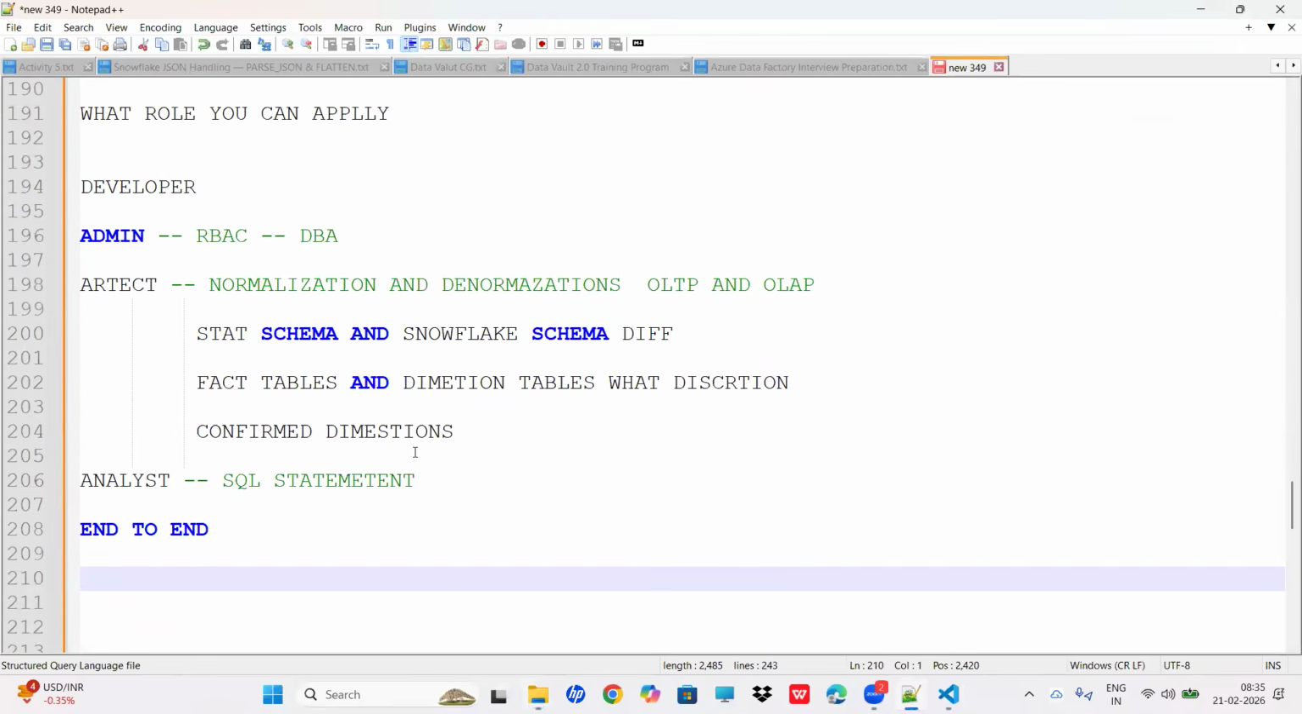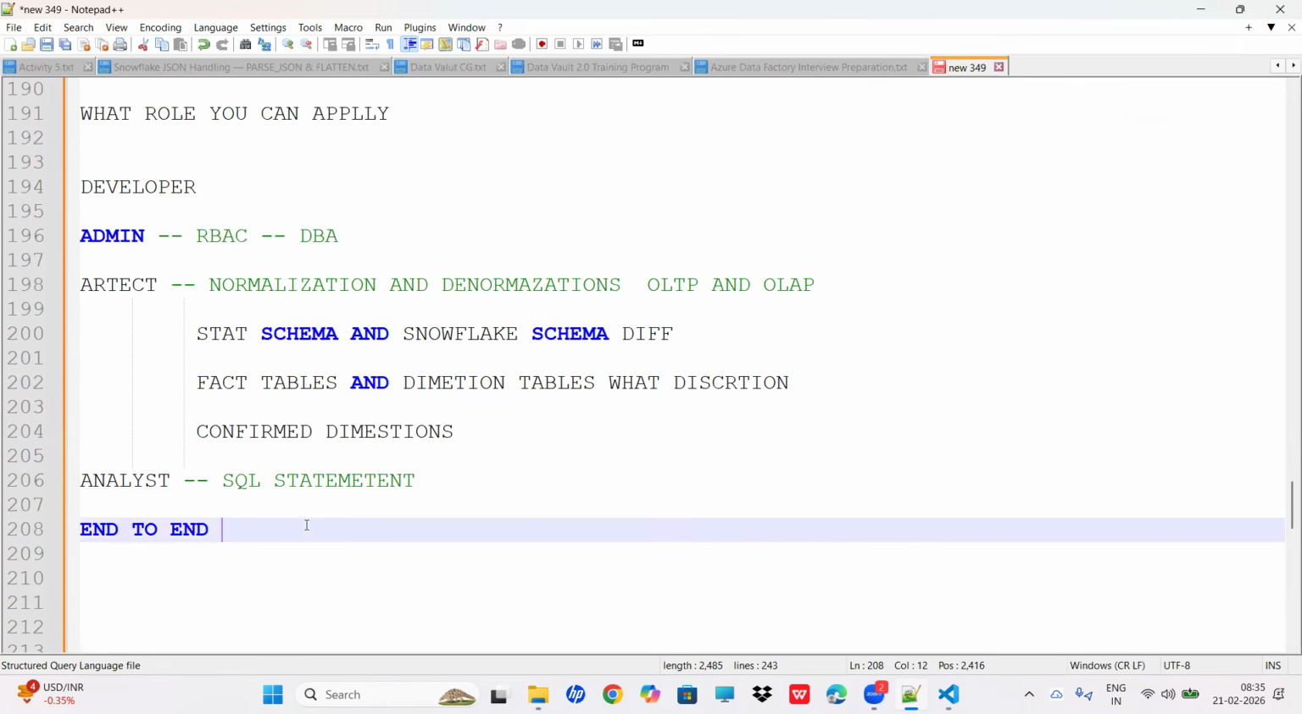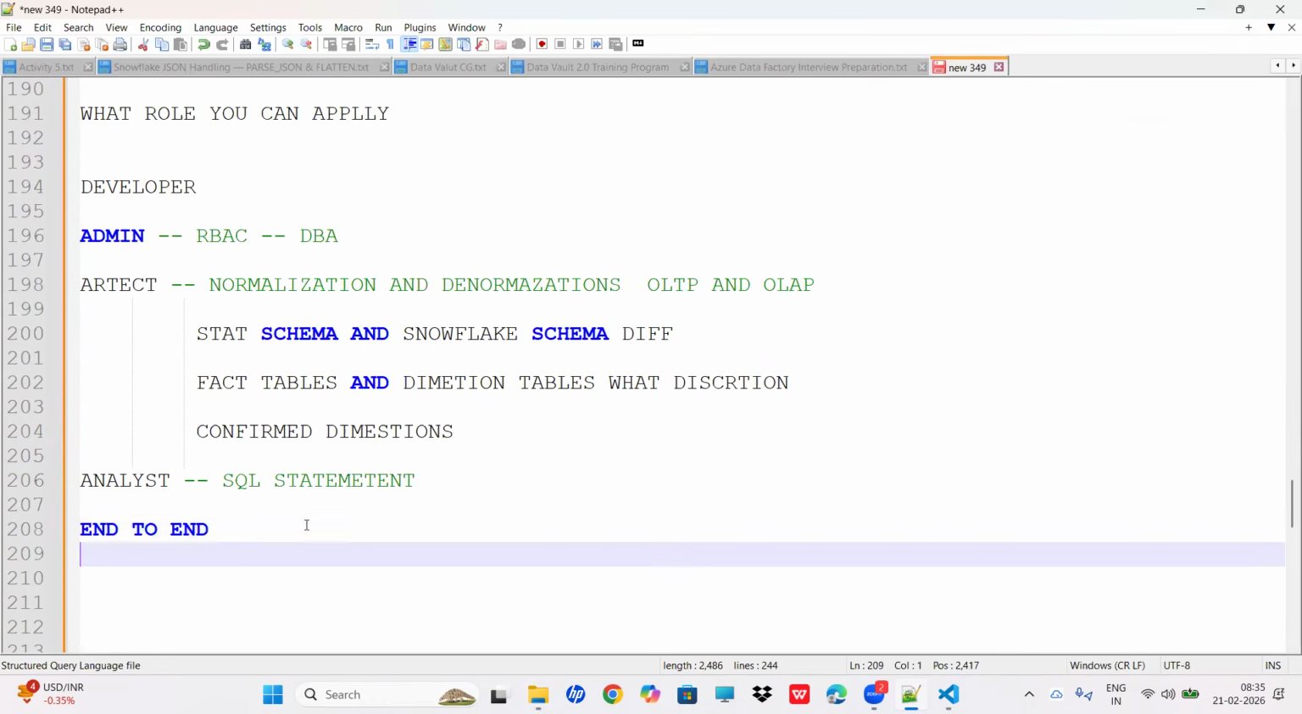So what is the requirement? If anybody talks about anything, you're going to understand, because we're going to implement everything: developer side, admin side, architect side, analyst side, and the reporting team. How to discuss even with the reporting team. We do the whole process, not going to miss anything.